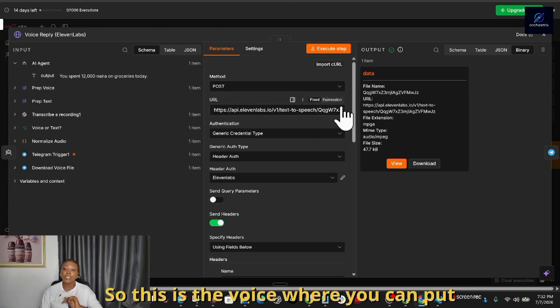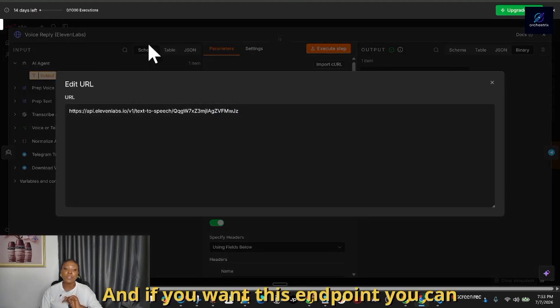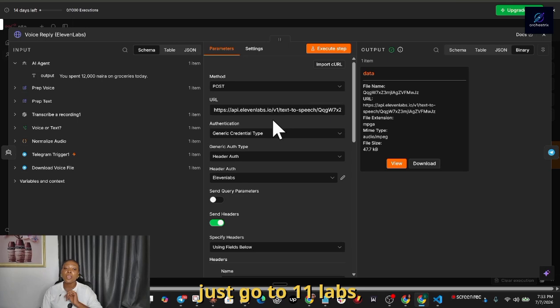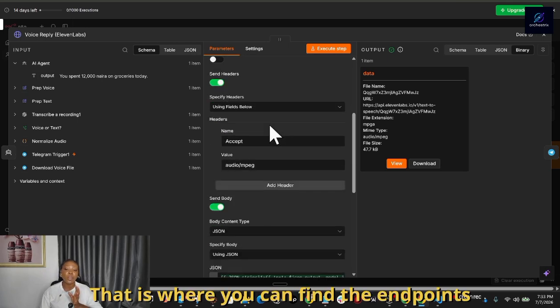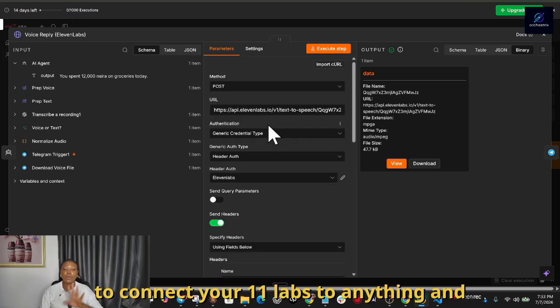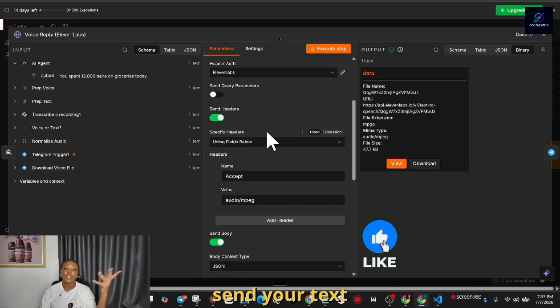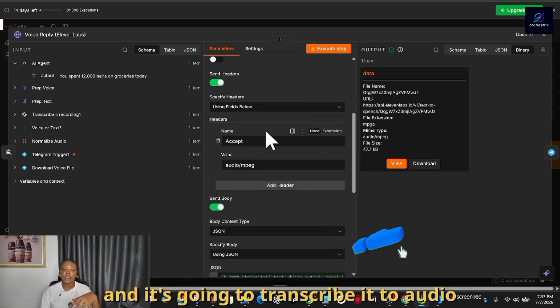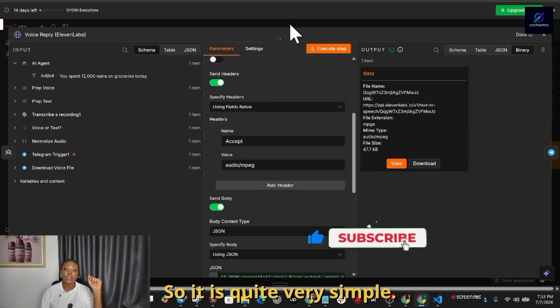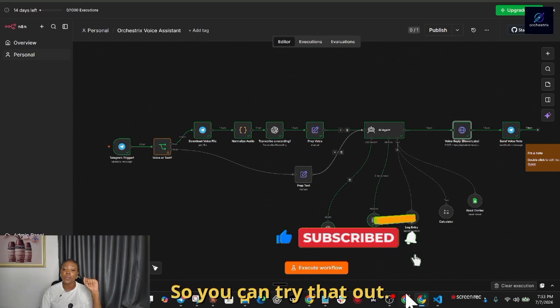So this is where you can put the voice ID here. And if you want this endpoint, you can just go to 11 Labs. The API documentation, that is where you can find the endpoints to connect your 11 Labs to n8n and send your text, and it's going to convert it to audio for you. So it is very simple. It is very simple. So you can try that out.